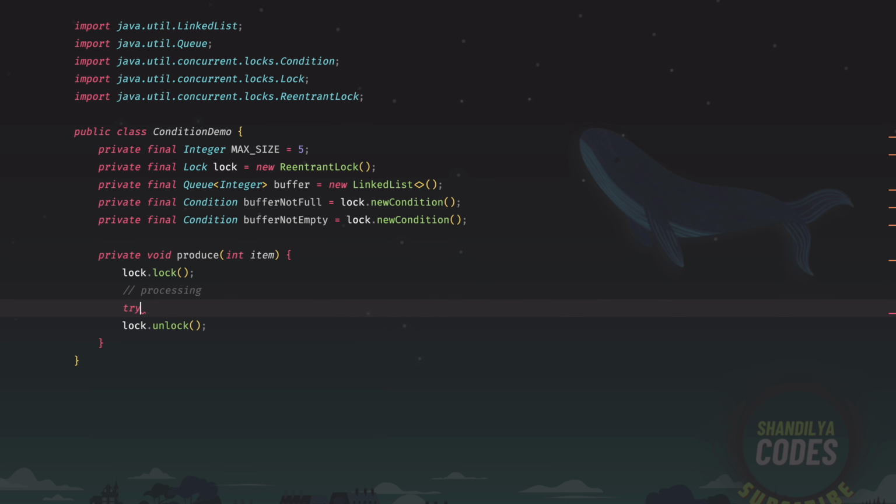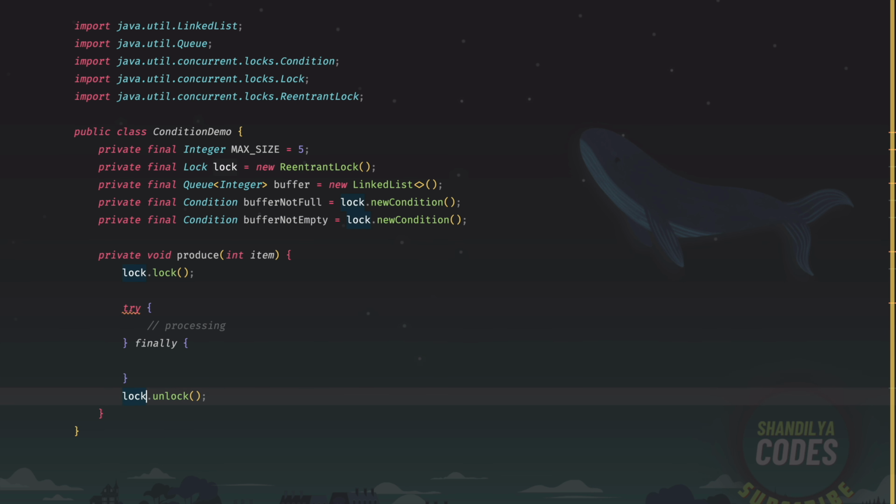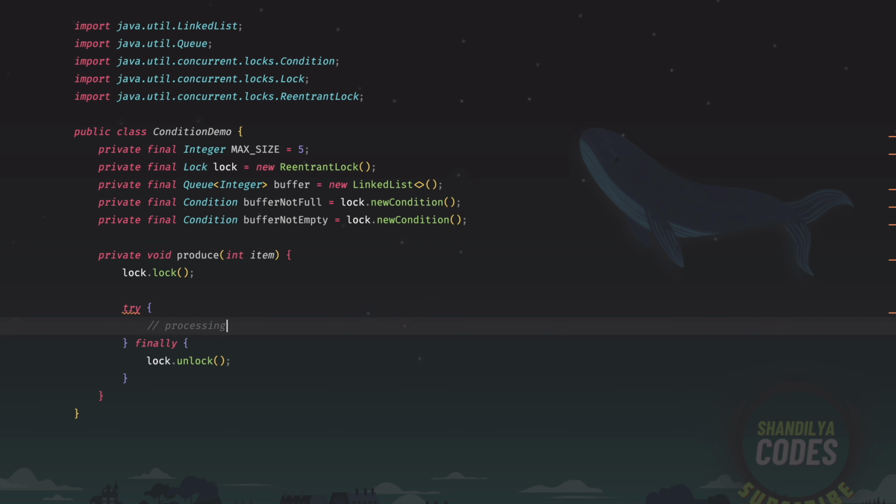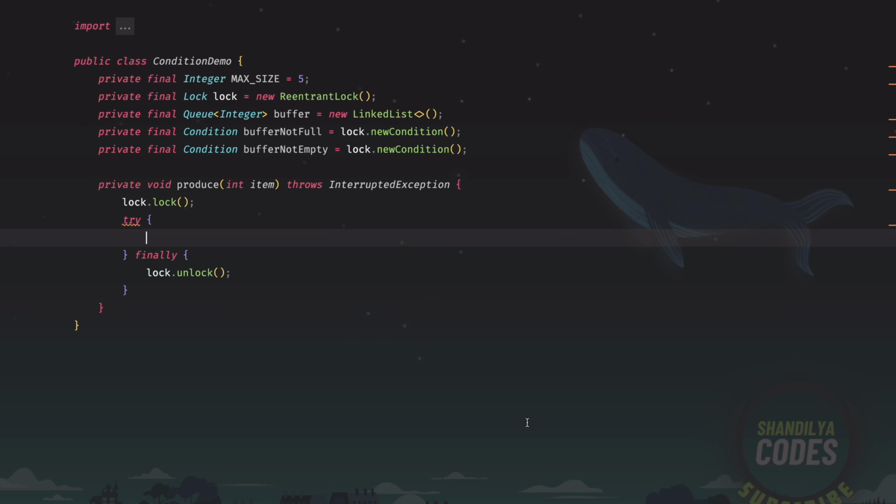So let's have the try block, and here we will put the processing. And we will have a finally block, and that is where we call lock.unlock. With this in place, let's implement the processing part. First we will check if the buffer is totally full. Then for that duration, we will have to make the producer thread wait. Otherwise, we will put some item in the queue and then we will notify any consumer thread which is waiting for the producer to put certain item in the queue.